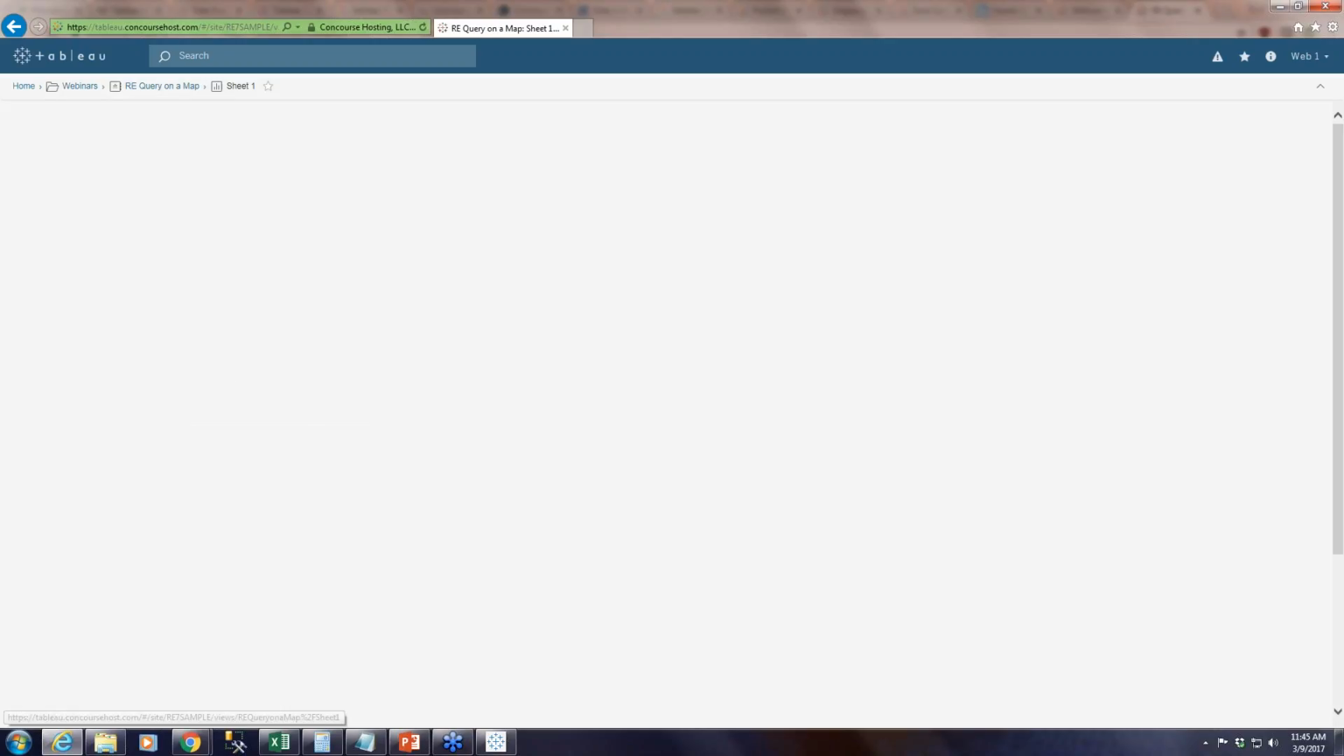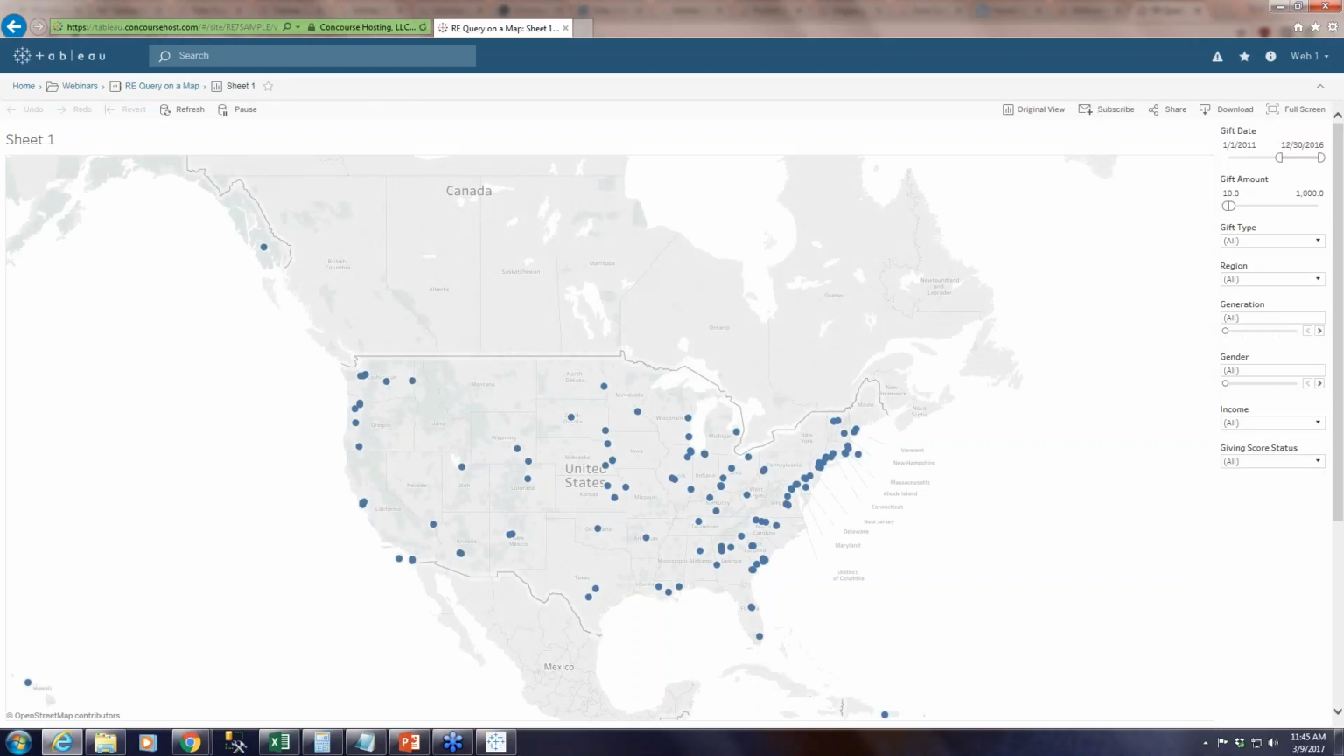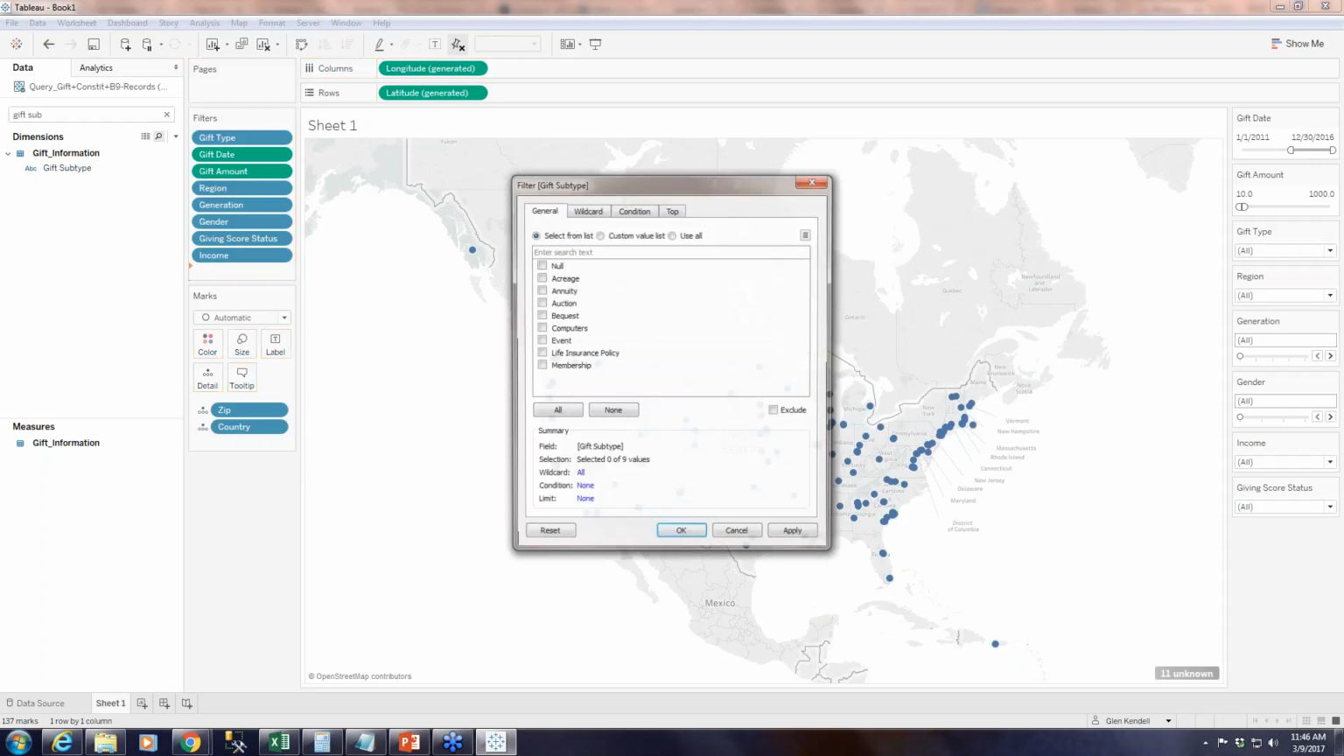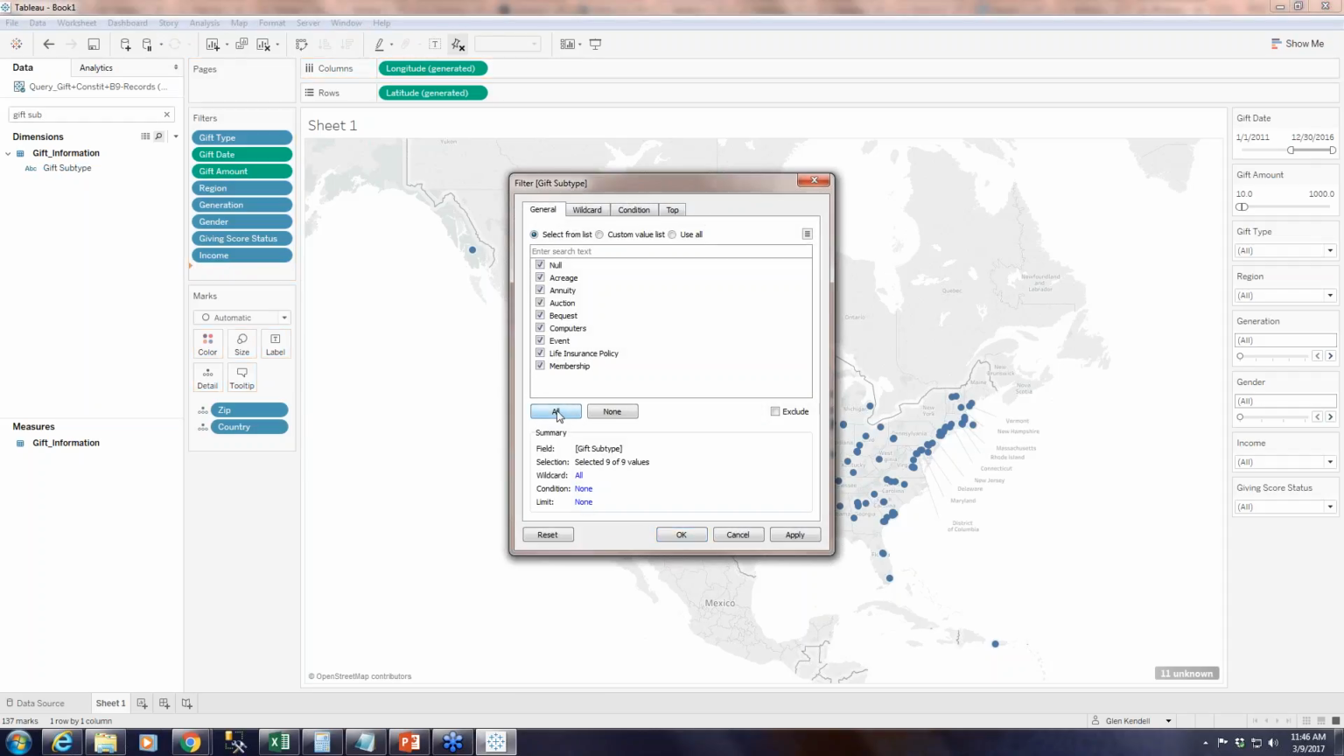If you want to show gift subtype, I guess we can just publish another view. Let's see if we've got gift subtype. I'm going to go back to Tableau Desktop here. I think I remember seeing gift subtype, but that could just be me being optimistic. All right, let's add all of these.